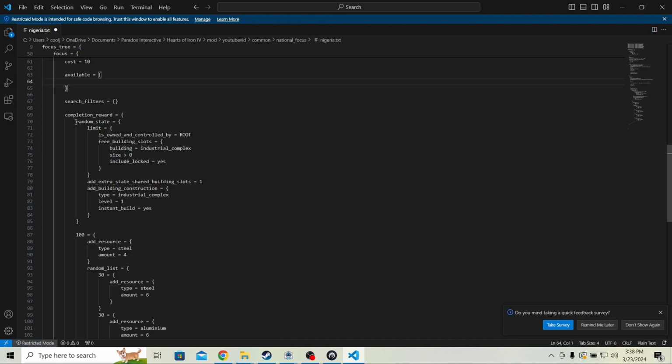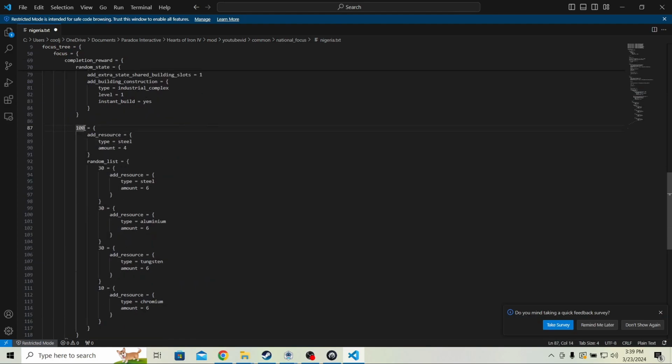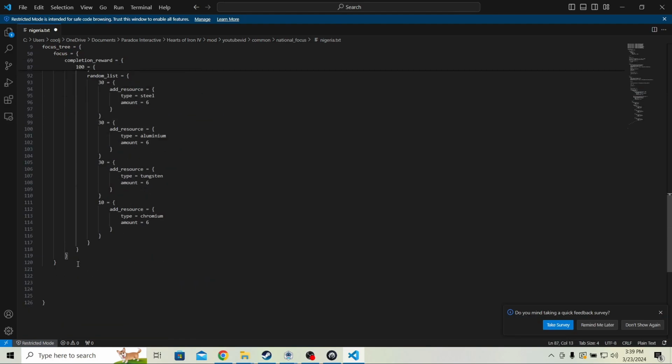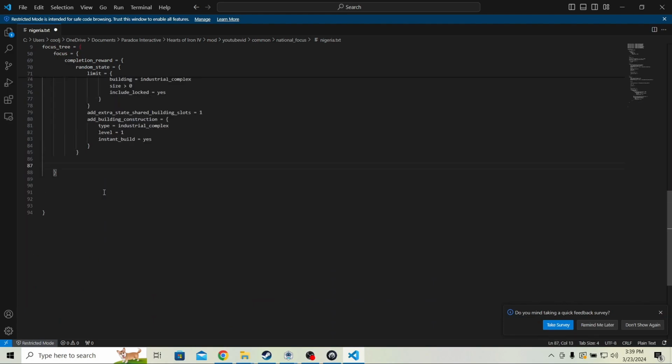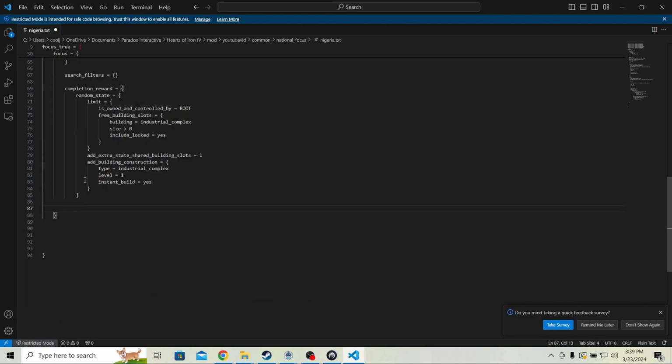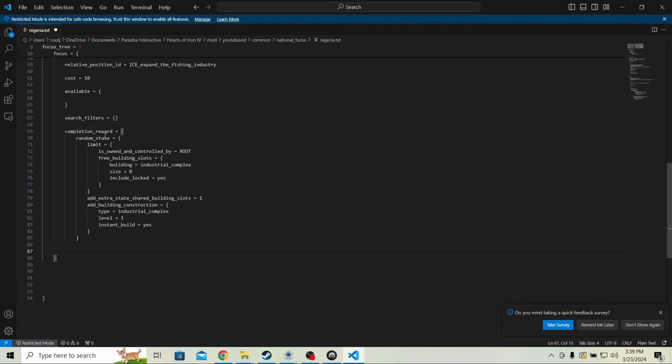And completion reward, random state. We're just going to leave this because this builds a free building slot, and this is how you add a building slot to a completion reward. I might remove this part actually because it'll just be easier, shorter. Alright, and you can see my mistake, I deleted something extra. But the easy fix is just like that. Now it's fixed.